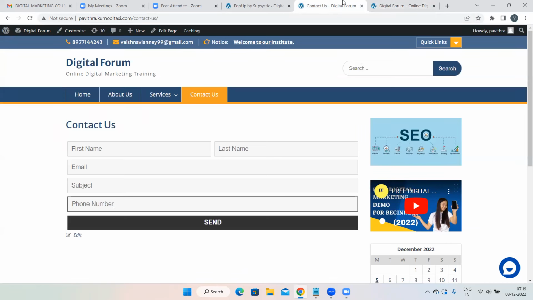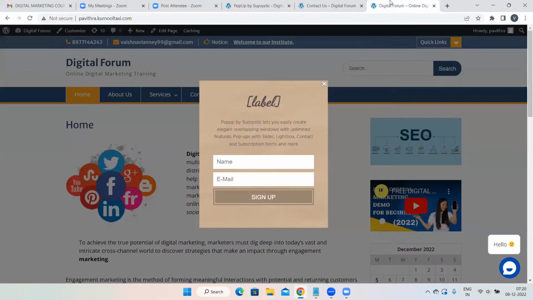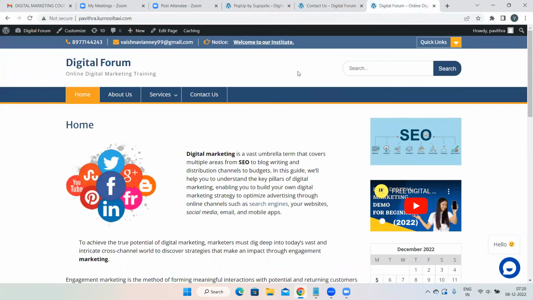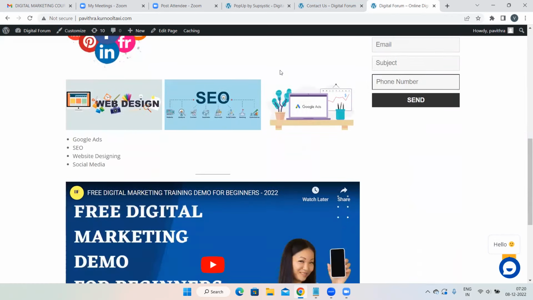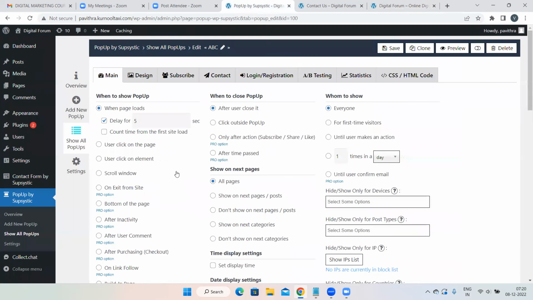Then there are so many options. Let us explore few options over here. Then there is one more option called user clicks on the page. That means unless and until your user has clicked on the page, pop-up will not appear. Let's assume your user is staying on your website for 10 minutes and is just scrolling but is not clicking anywhere. Then also pop-up will not appear. The moment someone has clicked on your website, then only pop-up will appear. So in case you want to show that particular option, just click on user clicks on the page.